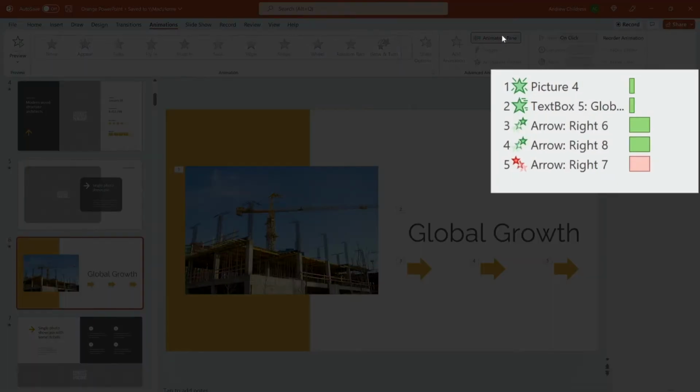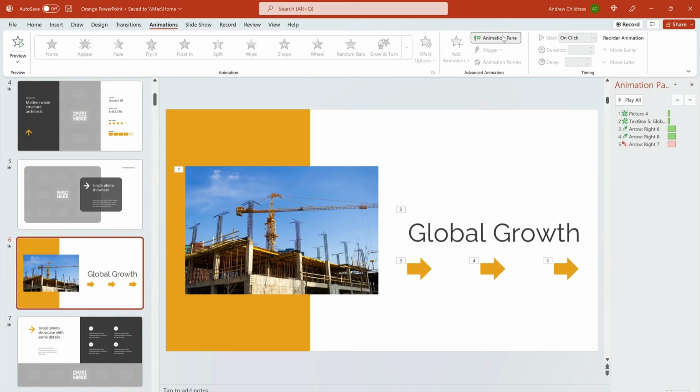Notice that the photo animation has a 1 beside it, while the text box has a number 2. The other effects added earlier are listed below. To change up the sequence, simply click and drag on an animation, then drop it into a new position as you're seeing me do here. This step is easily repeated, making it a breeze to completely alter the order of animations on any slide in the deck.